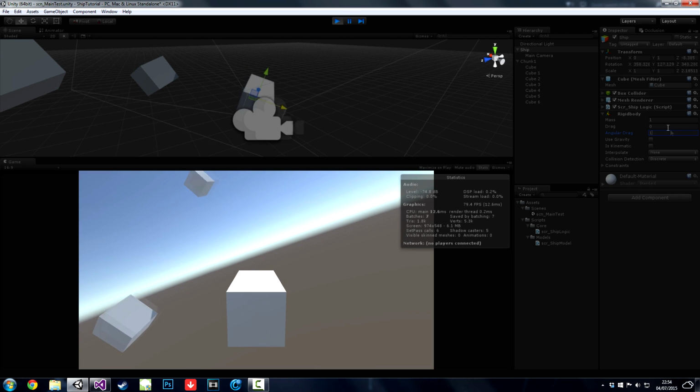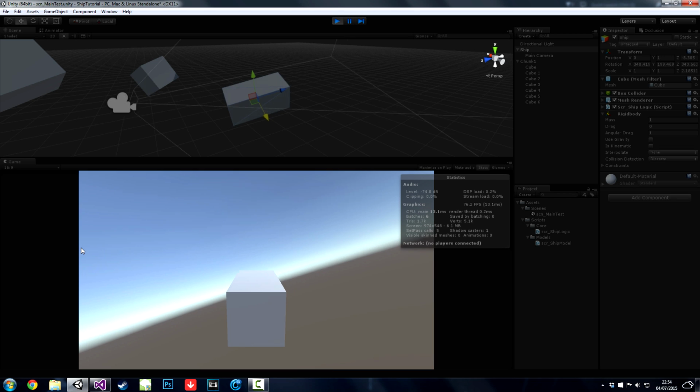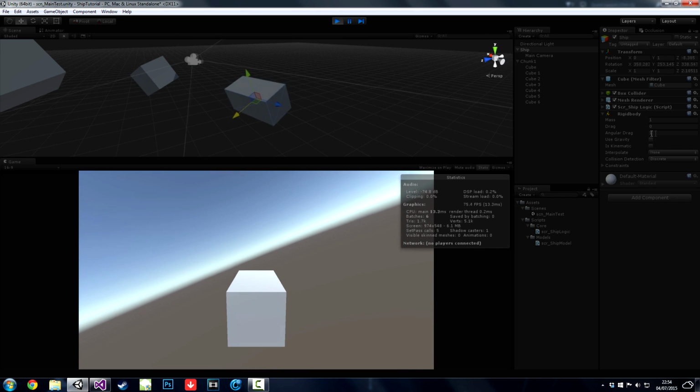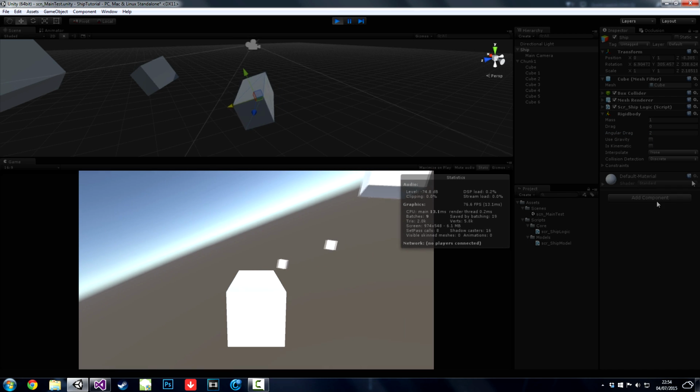Okay, in which case we will add corrections. If I add angular drag 1, you'll see it drags and starts to slow down. But you see, it takes a while to slow down. So if I change that to 2, slightly better. Actually, I'm going to leave it at 2.